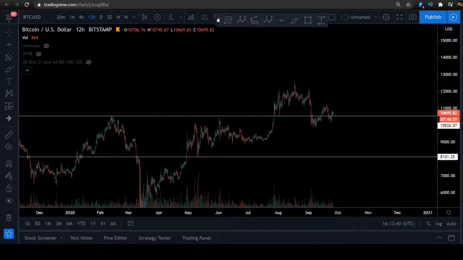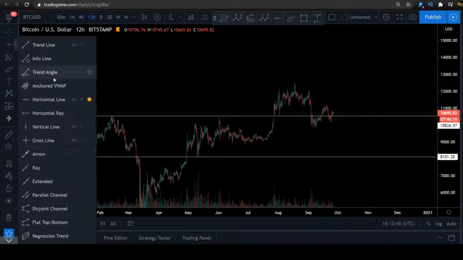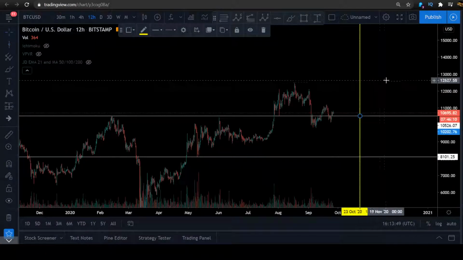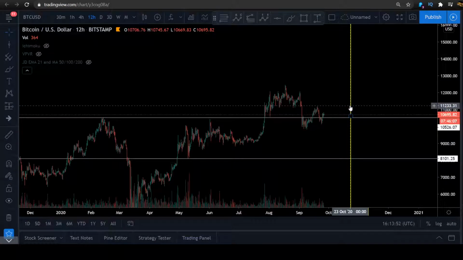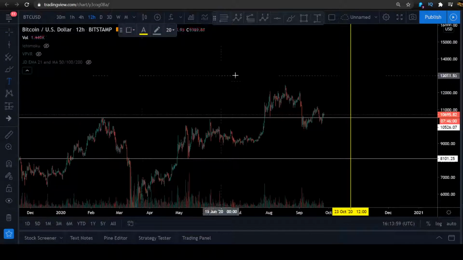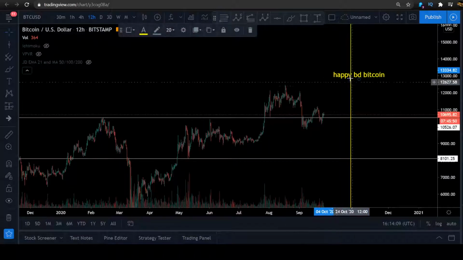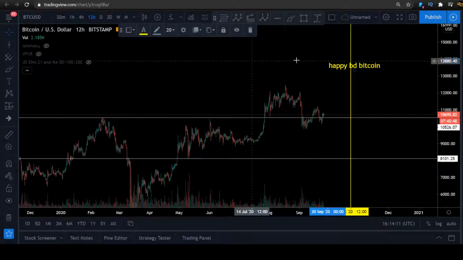I save it here. I put it here on the top so you can see. We also have the vertical line. I like to use it to mark events on the chart. Let's say Bitcoin has a fork. I mark it here, and I can also write text. You can see the T here. It opens a window, and you can write happy birthday Bitcoin, for example, whatever you want, and it will save. Tradingview will save it on your chart layout.